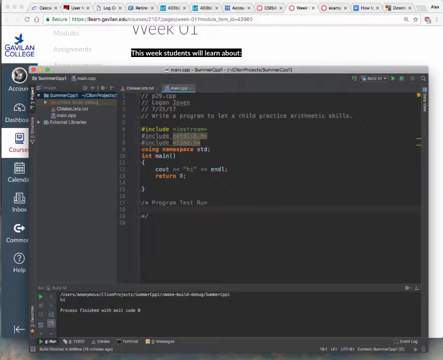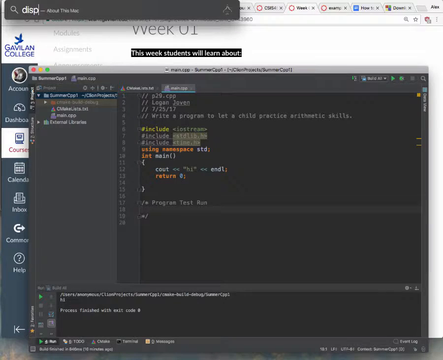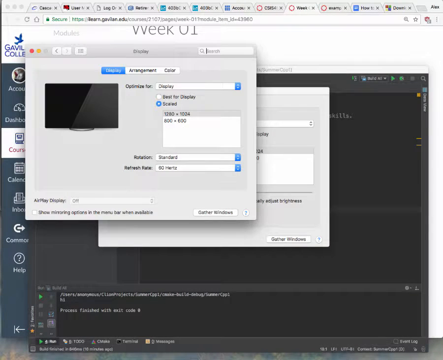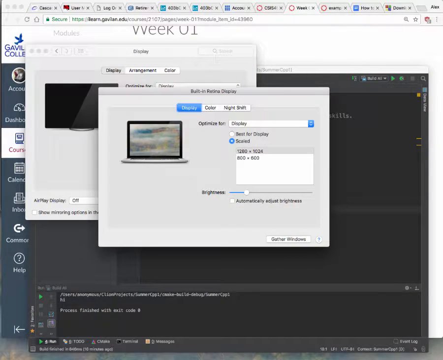First of all, do you want me to turn off the lights, or is this good? It's good? All right. How about the font size? Is this visible all the way in the back? It's good? All right. So, let me try to increase the brightness, maybe. No, that doesn't change it for you, does it? Okay.